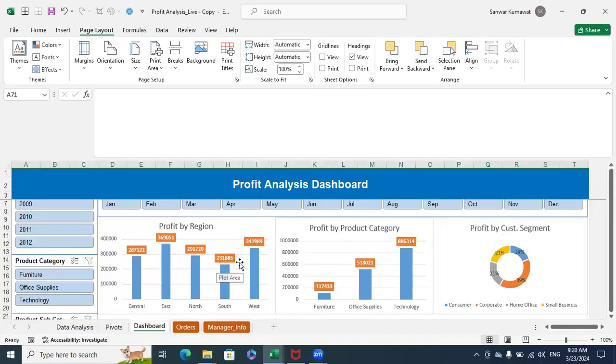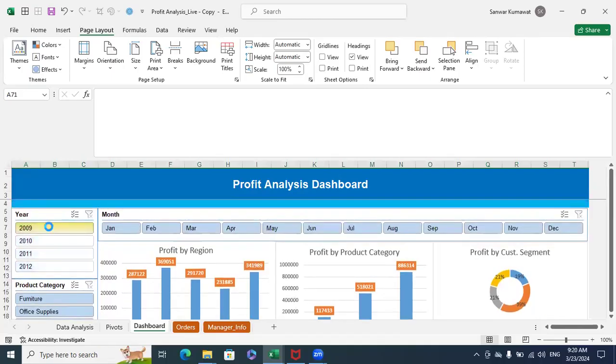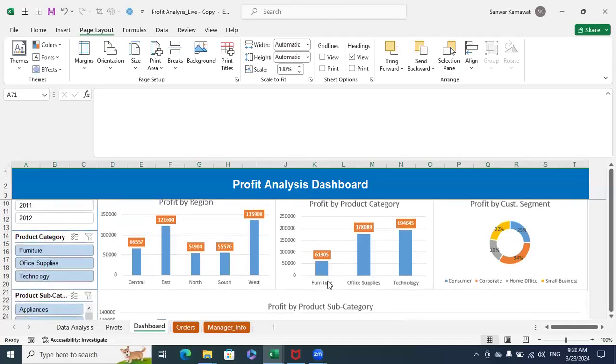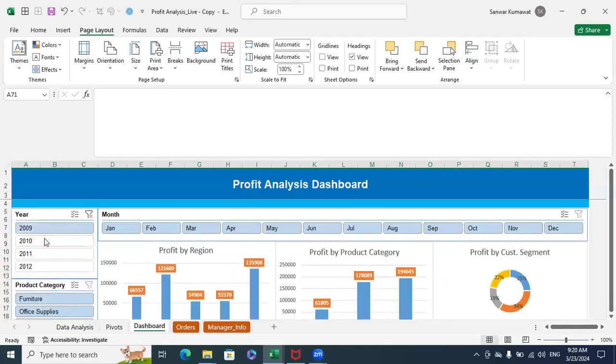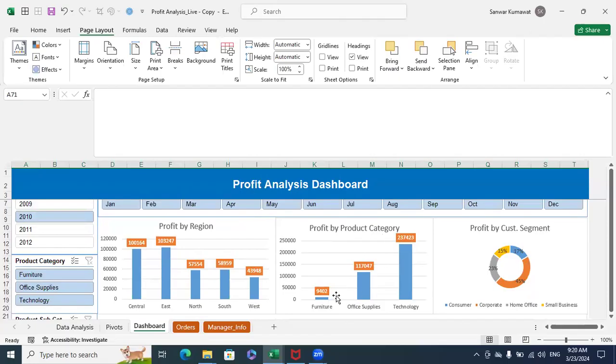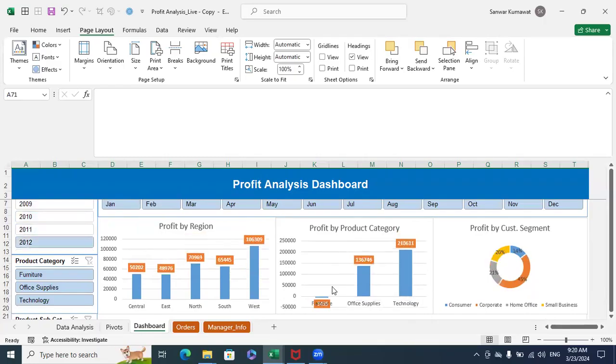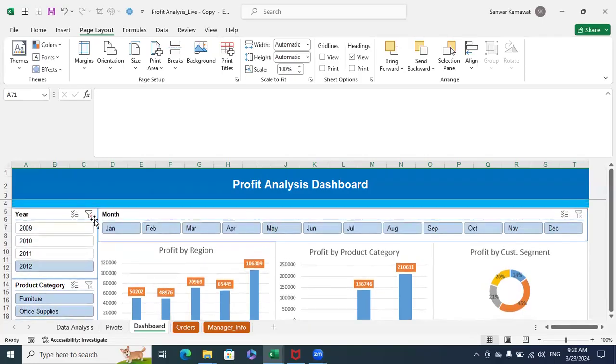Okay, why are we having the least profit in the South region? Let's suppose 2009, North region, 2009 least profit: furniture. 2010 least profit, which category? Furniture. 2011, which category? Furniture. 2012, furniture. What's going on in furniture? Why every time are we having the least profit in furniture?